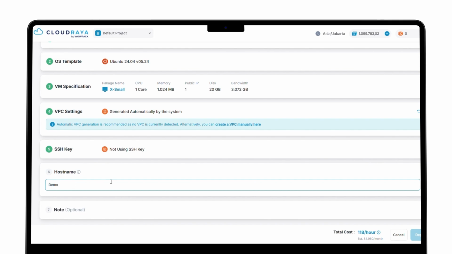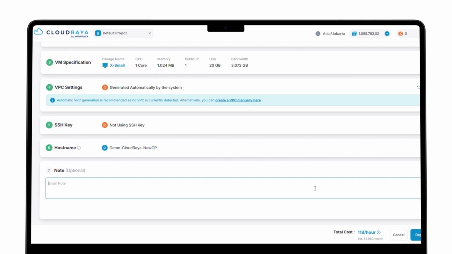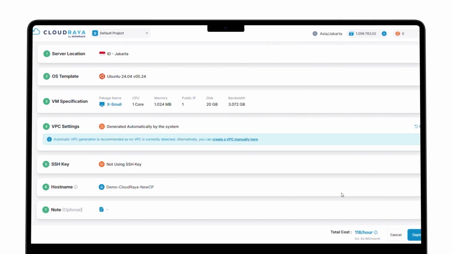Hostname is simply the name of your VM. You can just type your VM name, then click Save. You can input a note to add a description for your VM on the note settings and click Save.